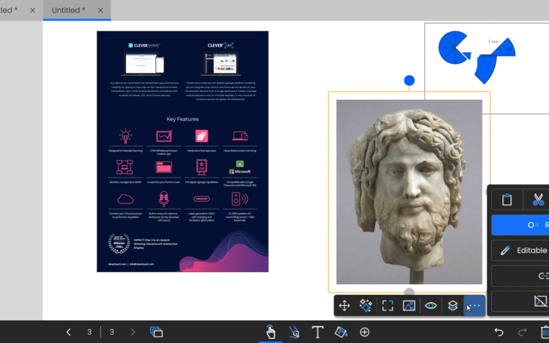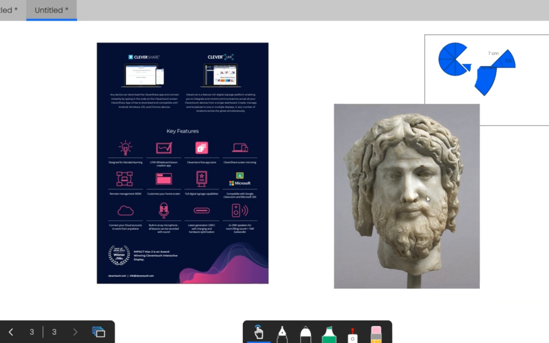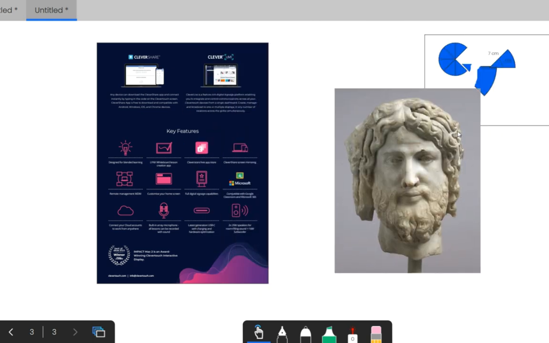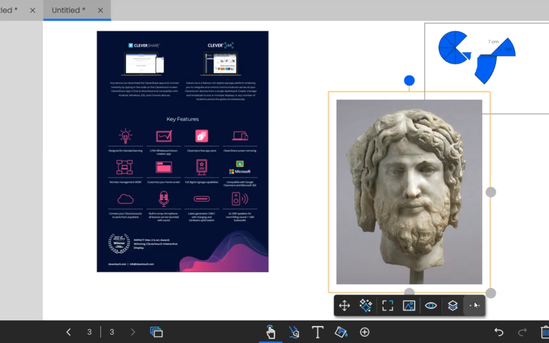If I press on that 3-dot menu again, I'm going to take the replicator away. I'm going to tap on editable while presenting. This will allow me to move that image or that shape around while presenting on the whiteboard. So I'm able to move that image around. As you can see, I'm not able to move any of the other images on the screen. So that's one other feature that we have in there.